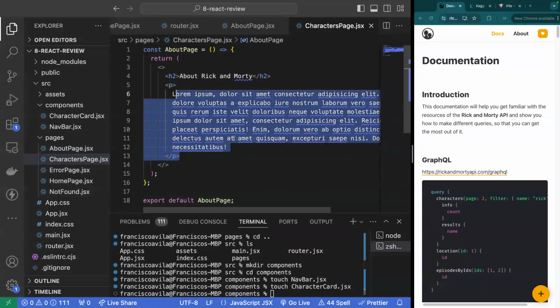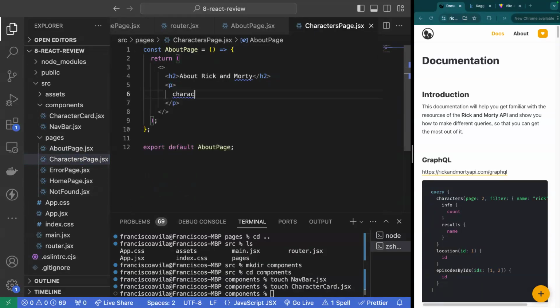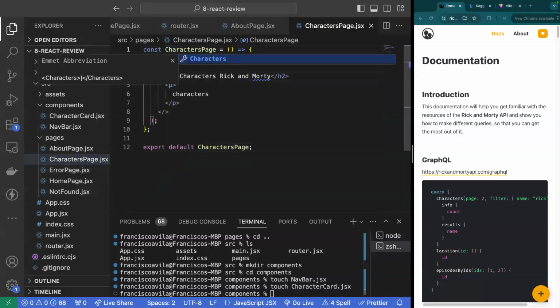Except here, I'm going to actually take a look at characters. So characters. And I'm going to change this to characters page.